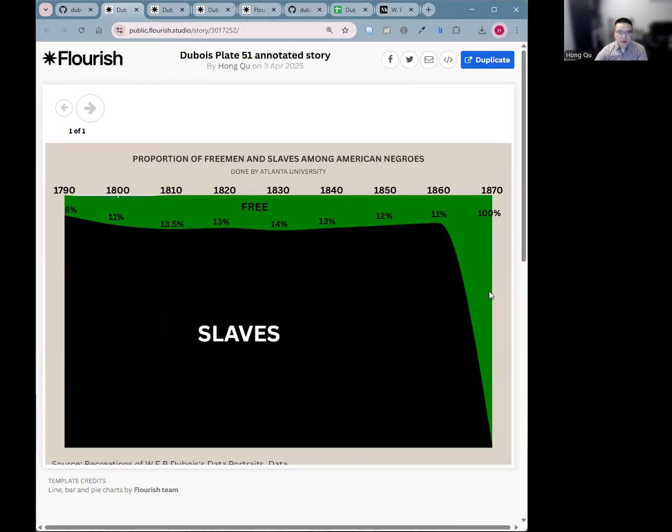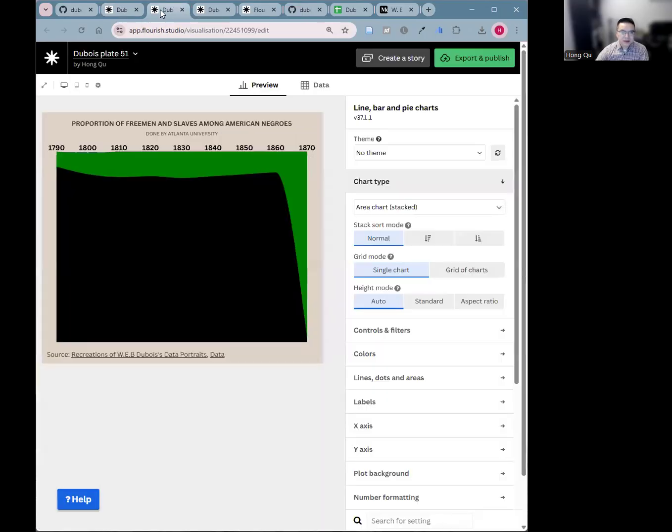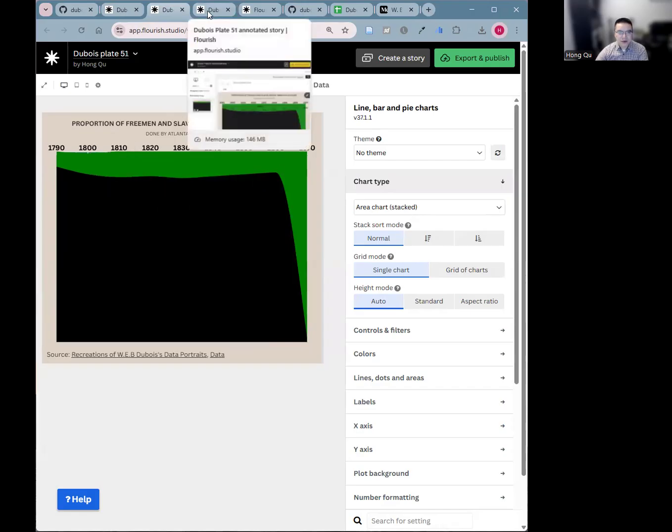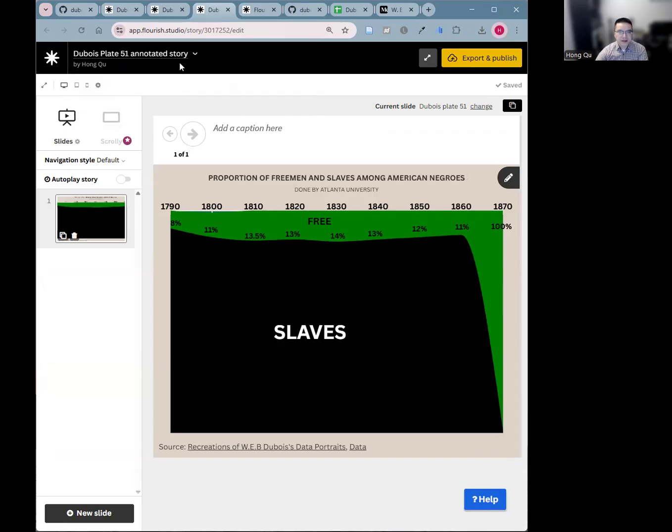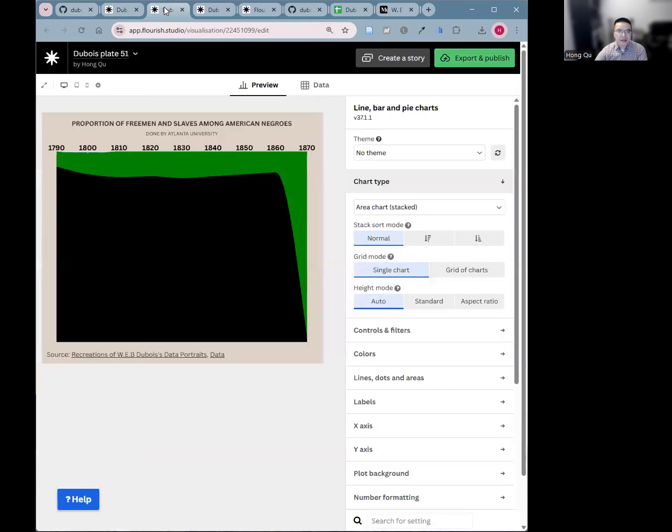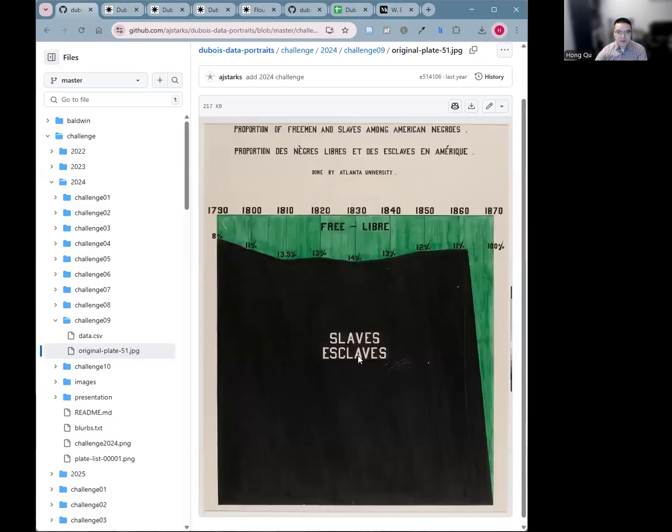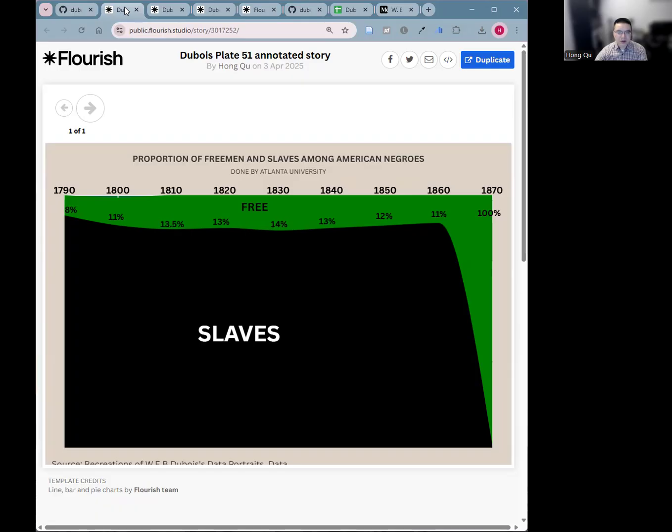So using Flourish, we actually need to create two separate items. The first item is we need to create the chart itself, and then we need to add in the annotations or the text. So you have to create a Flourish story, and within the story you can add in the annotations, the data points, and these two labels, the words free and the word slaves. Okay, so that's the original. This is the Flourish. We're going to start from scratch, beginning with the data.